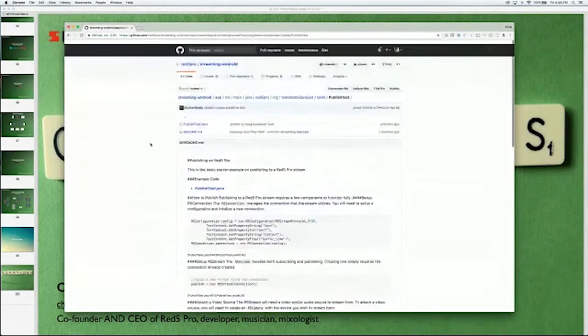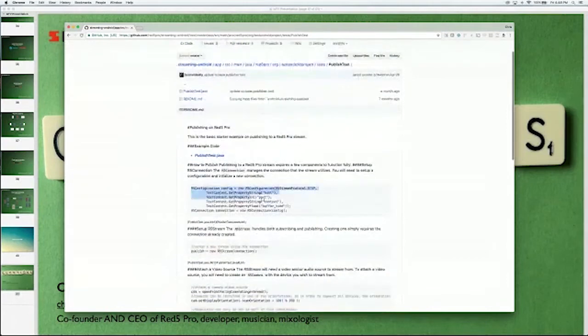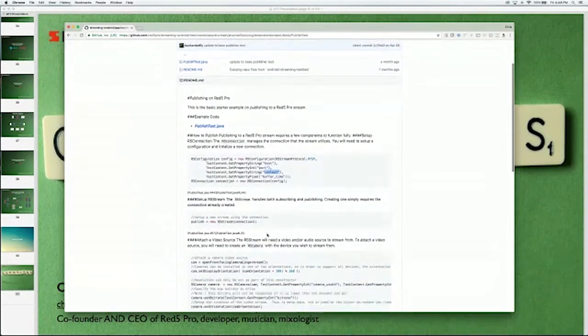But in this case, it's pretty simple. You just create a configuration instance with the server you're connecting to, and the port. In this case, it's 8554. The context is actually just the application you're connected to. So generally, you're connected to live, and then you can set a buffer time. Usually, if you're doing live stuff, you want to set that very low, like 0.1 or something like that.